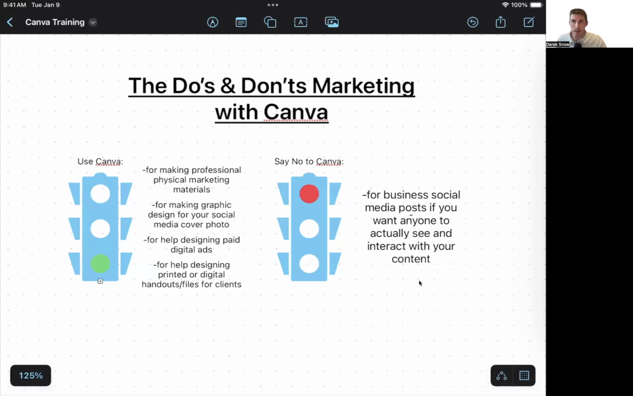Some do's, okay? A great thing to use Canva for is making professional physical marketing materials. What do I mean? Business cards, rack cards, or brochures. Next is making graphic design for your social media cover photo. You can use Canva in any capacity you want, but I'm going to tell you there's costs and benefits of each way. A great way to use Canva is for your social media cover photo or your social media logo, something that's going to be affixed and it's going to stay there.